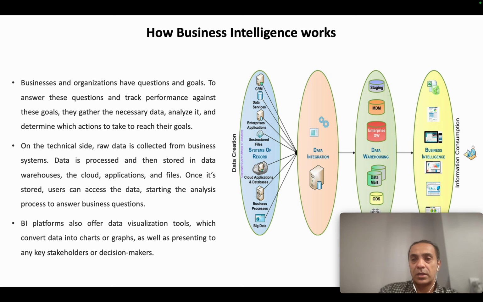stakeholders. So the chart on the right side shows that process from the data creation part to information consumption part, like from several sources data is collected, and by the data integration process where it is cleaned and transformed and merged and joined and then it's stored in the data warehouse, which can have staging area or enterprise data warehouse or data marts or ODS, each of which is a separate area in data modeling.